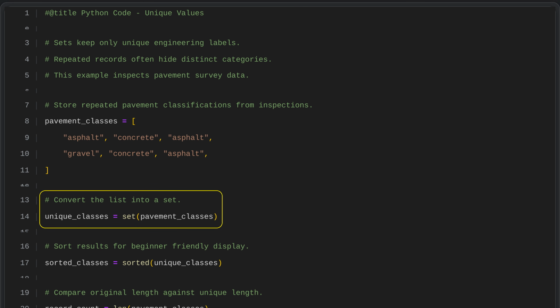Converting the pavement classification list into a set removes duplicates automatically, leaving only the unique pavement types. This provides a simple, efficient way to identify the distinct categories in the data.